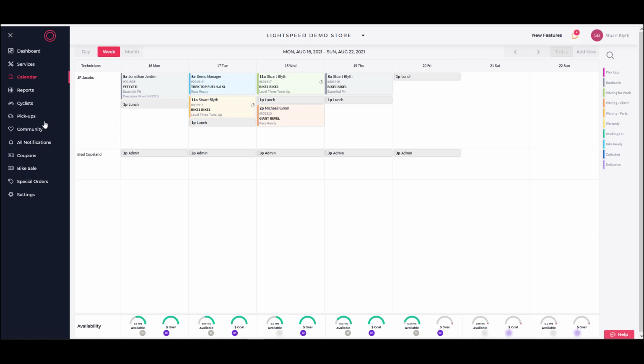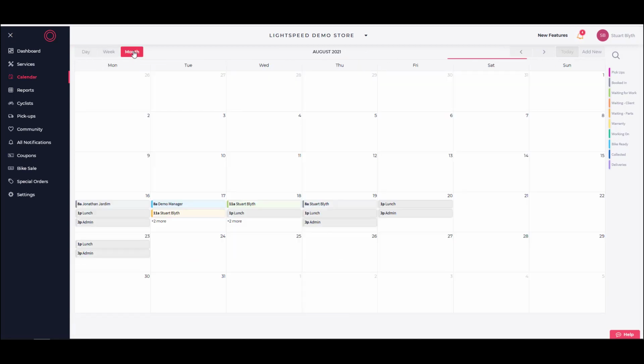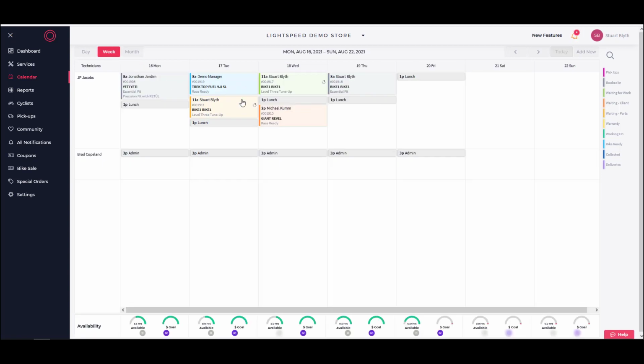Here we've got the calendar. You can see the mechanics on the left, the days of the week at the top. This is a week view. We can have a day view, a month view. Going back to the week view, you can see all the job cards have different colors, and those represent different statuses.